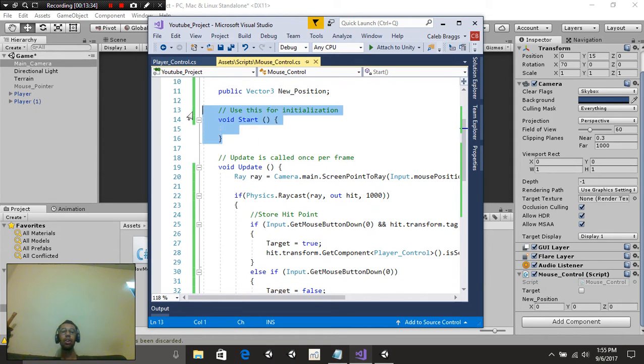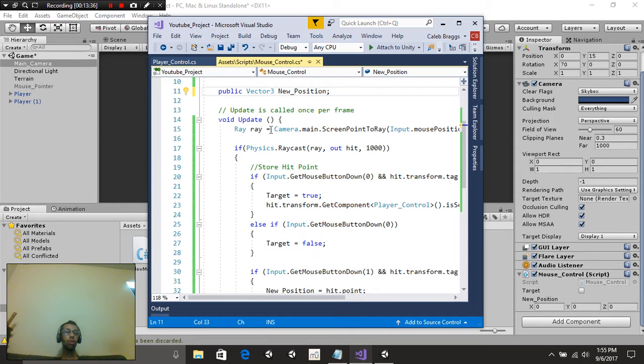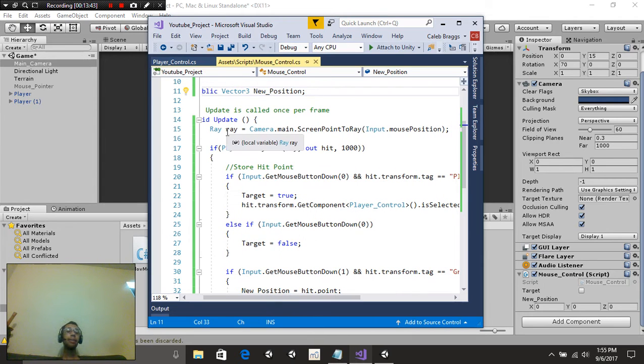Okay, you don't need the void start function for this, so don't worry about that. Okay, under the void update function, we're going to create a ray, and it's going to be equal to camera.main.ScreenPointToRay, and inside this we're going to put input.mousePosition. Now make sure that you have this ray as a lowercase. It cannot be uppercase, otherwise Unity's going to think you're just calling this ray twice. The same thing, which you don't want.